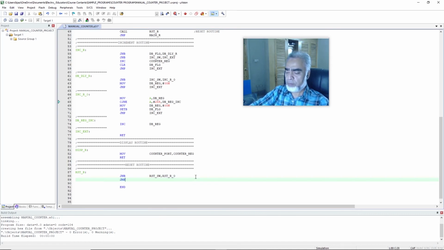So we will write, that is jump rst ext. But if the reset switch is pressed, then our program will jump to the reset routine 0, and here we will write the reset routine 0, that is rst underscore r underscore 0. We can assign any name as per our convenience, and here in reset routine 0 we'll compare the value of first debouncing register with 255.